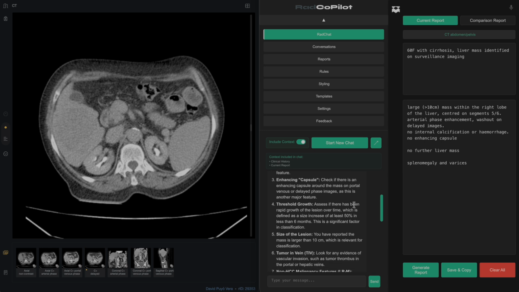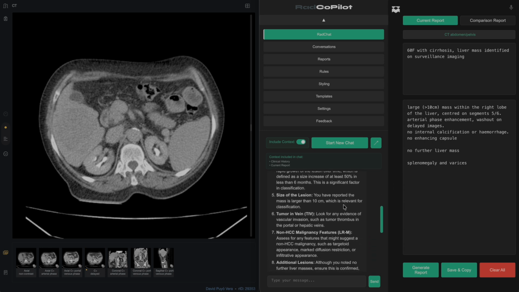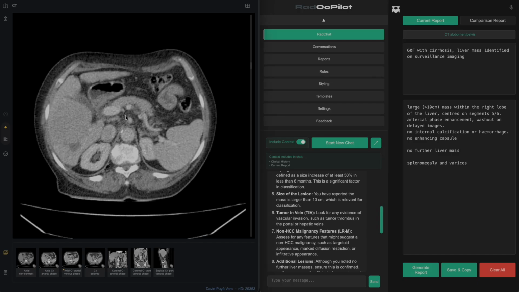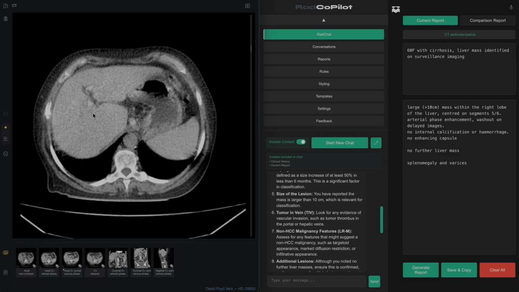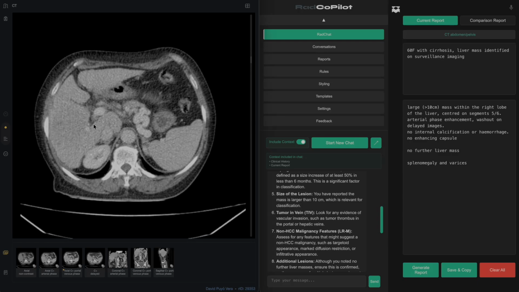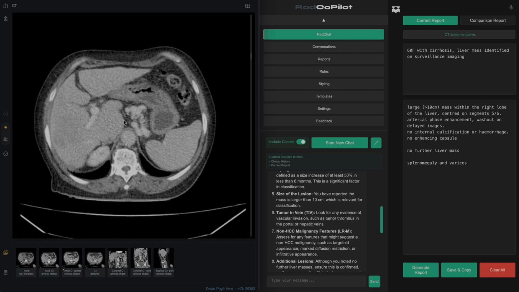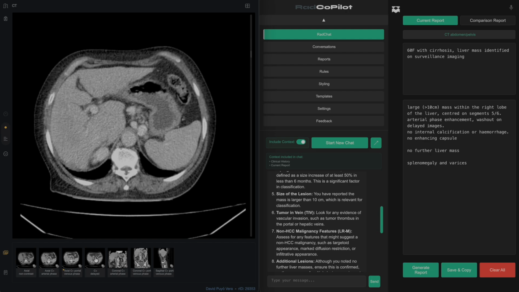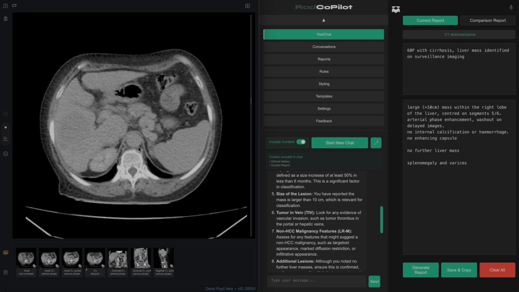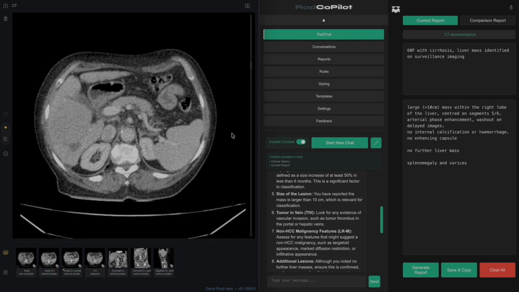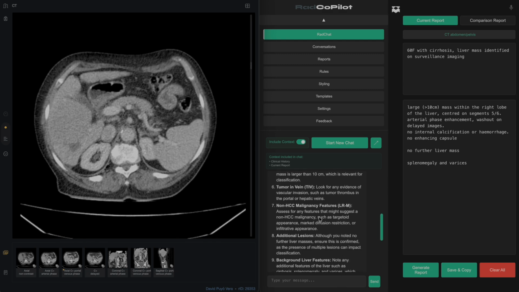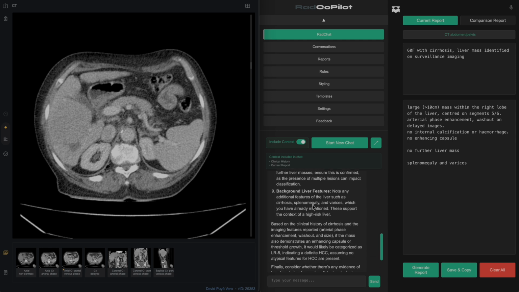And what else can we say? Threshold growth, well, this is the first time we've seen the lesion, so we can't comment on that. The size we've done. We haven't commented on whether there's tumour in vein, so let's have our portal venous phase images. We can see the portal vein looks nice there, no evidence of invasion. And we can't see much evidence of anything within hepatic veins, although they're not particularly well opacified on the images we've got. Are there any non-HCC malignancy features? Targetable appearance, diffusion restriction, of course, is for MRI, or infiltrative appearance. No. No additional lesions in the background liver.